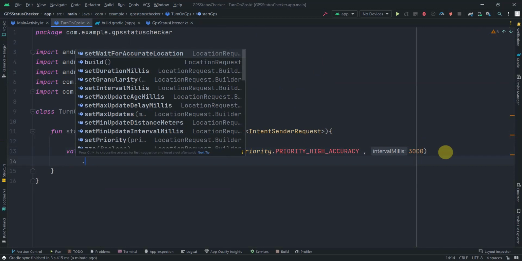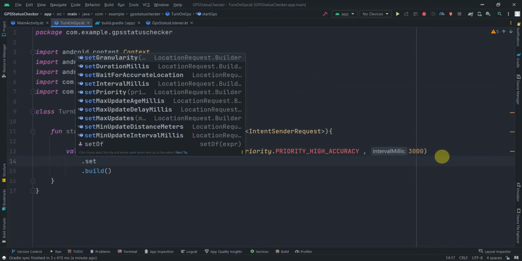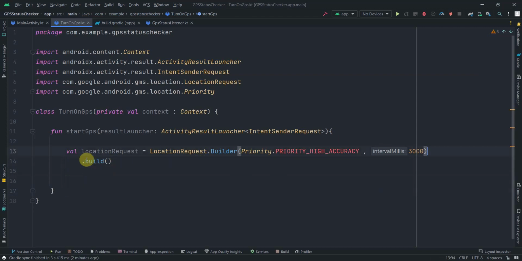Then we can just call for build, or if you want to fetch location based on the distance and all that, you can set some properties. Set minimum update distance in meters, and this receives floats, 5 meters or 3 meters, whatever you want to write here. Or to keep it simple, I'm just going to delete this line and build it with this interval, right? So in the next line, I need to create one builder.